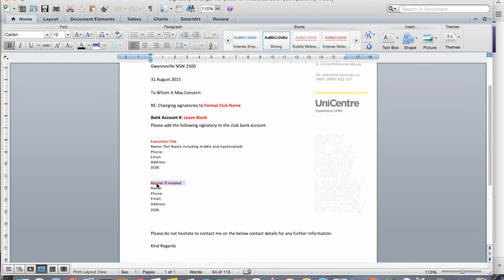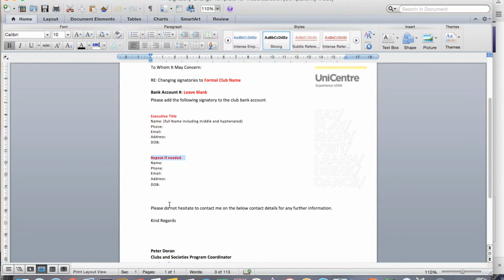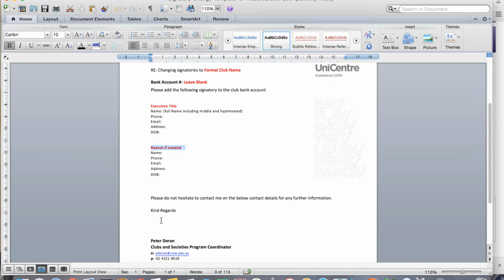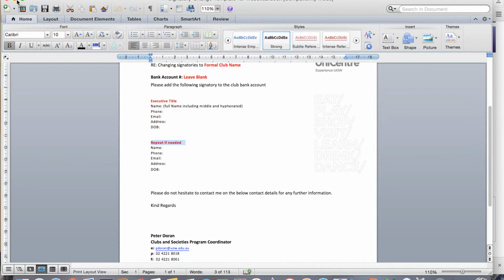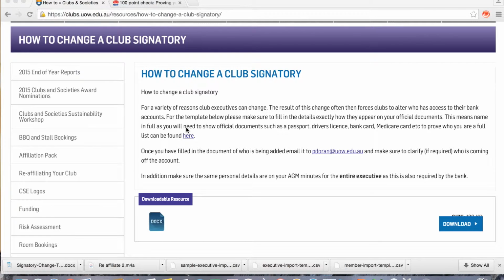Now you've got there as well an option to repeat, because like I said, you can add more than one at a time. Just understand that the maximum is 3. And then once you've finished this letter in those sections, you'll submit it to us, which we then sign and send off to the bank on your behalf.